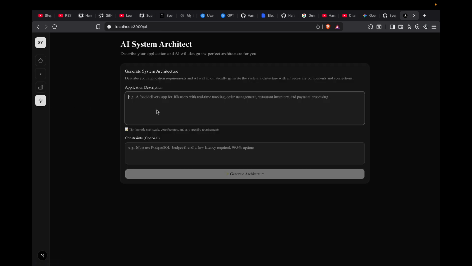We also have an AI system architect, where you can just write in a prompt what your needs, users, and so on are, and it will generate an architecture for you. For example, I am a non-tech guy. I don't know much about system architecture, but I still want to build an application for 10,000 users, like create a delivery app for 10,000 users. Just click on generate architecture and it will generate the whole system architecture for you.